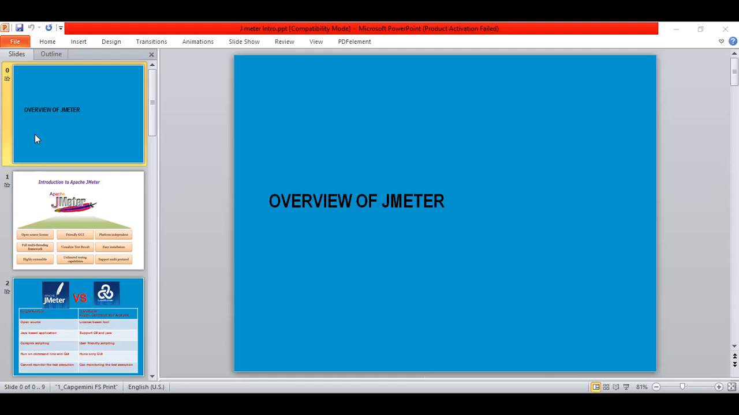But JMeter seems to be a little bit more complex compared to LoadRunner. And if you know how to use JMeter, then you can work with any other tool. Okay. So first, let us see how to install JMeter. Actually, JMeter is from the Apache company, and it's an open source tool. There is nothing like you have to install anything.